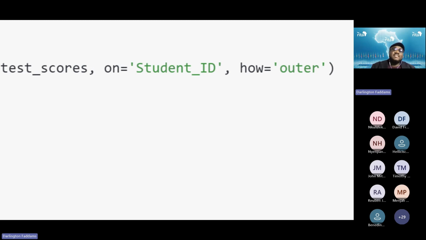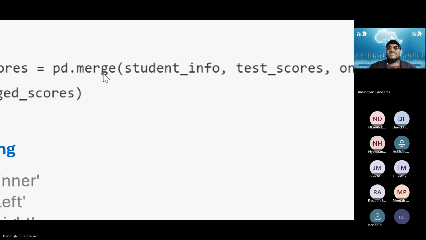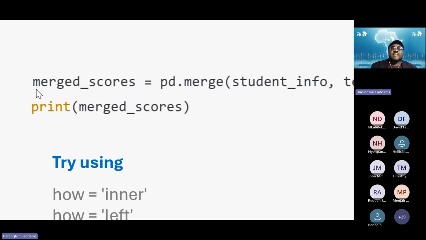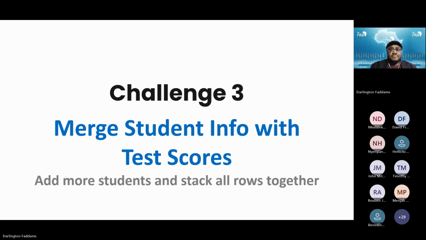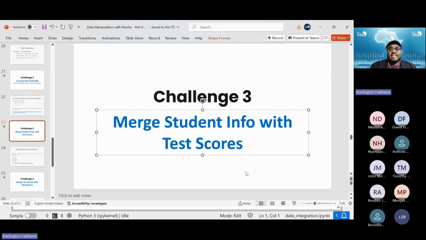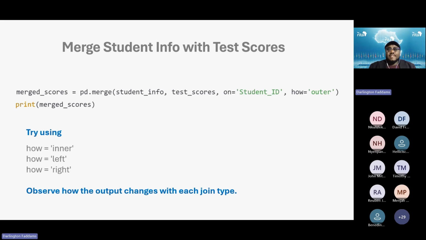Like in SQL, we have inner join, we have outer join. So this is the same, and we are going to merge. We are going to do pd.merge. So this is going to be beautiful. When you are done, save it in a data frame called merge scores. All right. So let me quickly remove this description here so that it doesn't confuse anyone. It's just a simple challenge 3: merge student info with test score. Beautiful. All right, so this is clear. Let's work on it. We are going to do pd.merge.